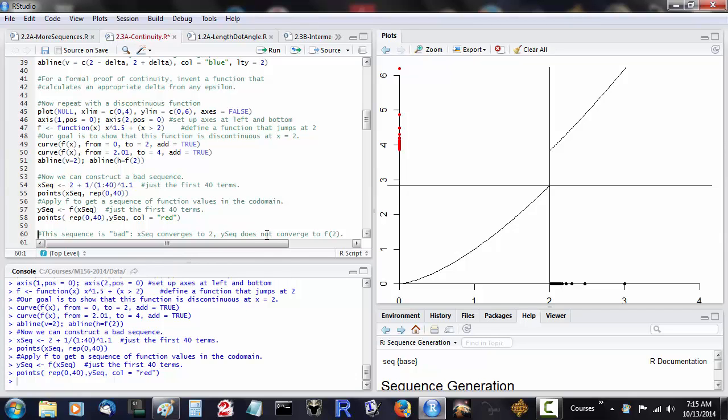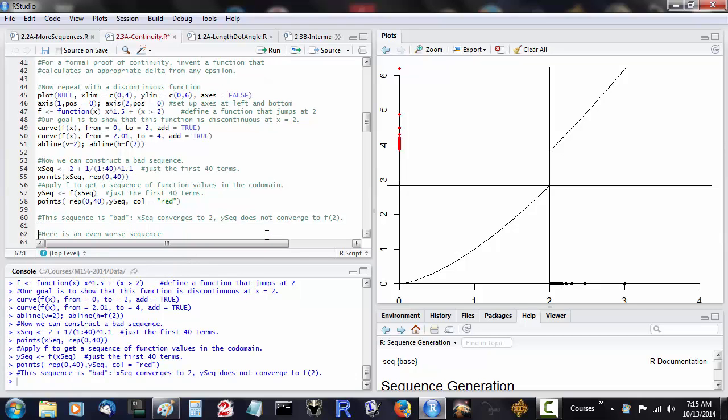Since all these points are greater than 2, we always get function values above 3.8 or so. So this is a bad sequence, and the existence of this one bad sequence is sufficient to show that the function is discontinuous.